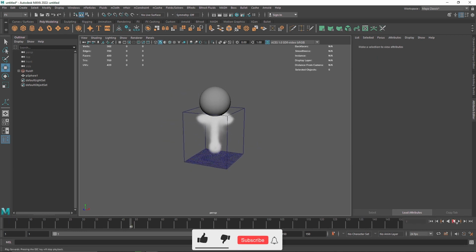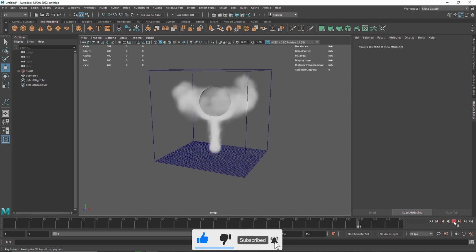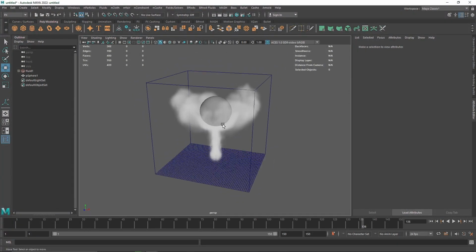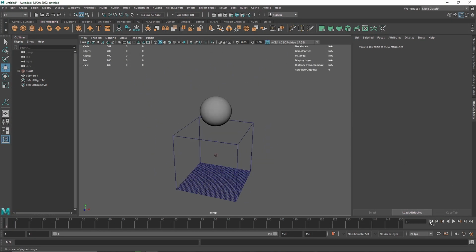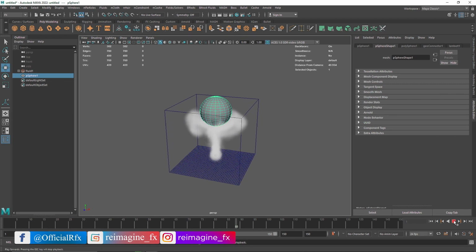And you have nice collision going on of your smoke with your sphere, right? So this looks quite nice. You can do this with any primitive that you want. If you have your own custom model or something like that, you can do that. So yeah, this is how you can create your colliders.